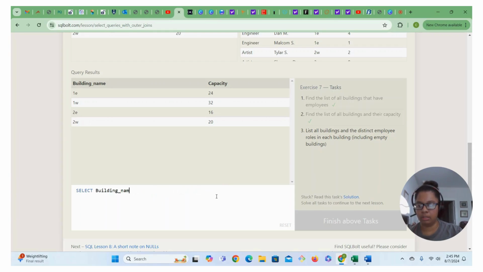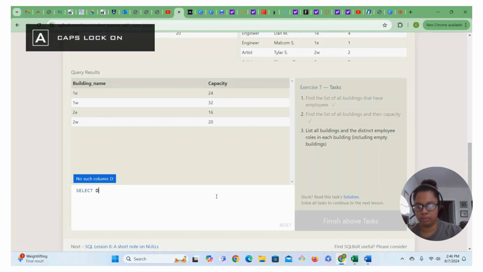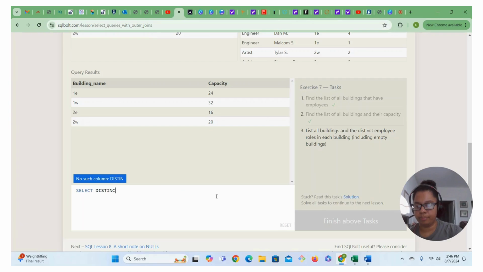write this: select, and we're going back to that distinct keyword one more time. So distinct, and then again, I want that building_name, all caps. And then the name of the role as well. Right, I'm sorry, just the role. That's the name of the column, role. And then it's gonna be from.